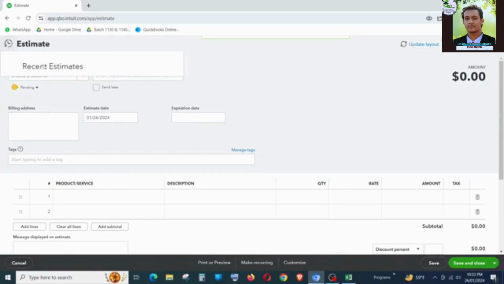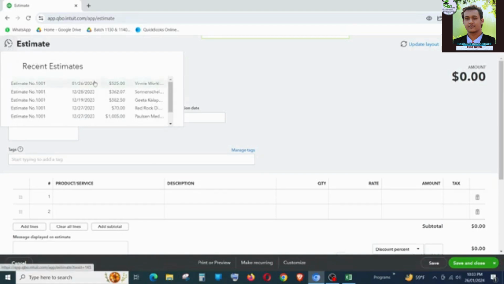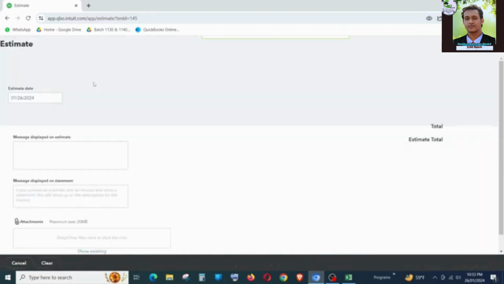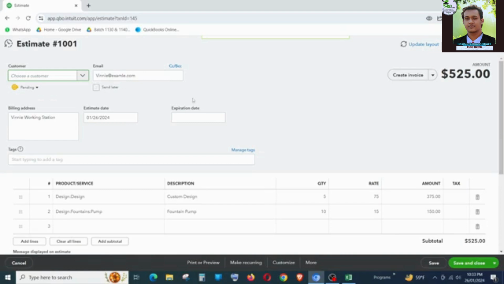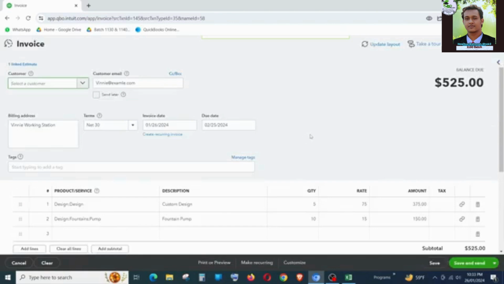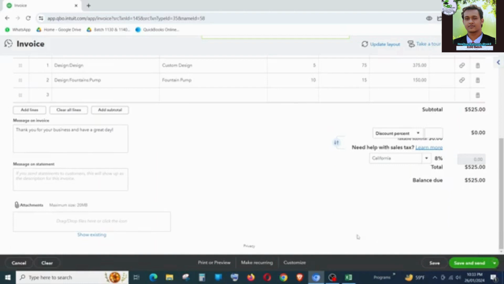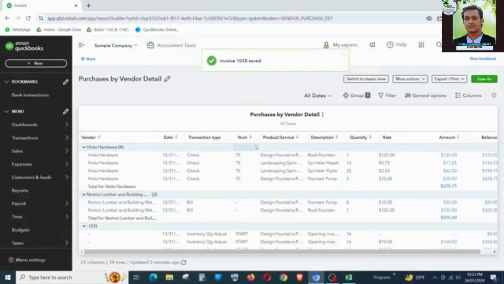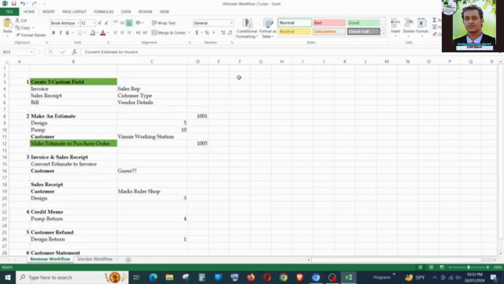From here on reset estimates, we will open this, and now here we can see create invoice. We just click on create invoice, and then save and close. Invoice number 10387.